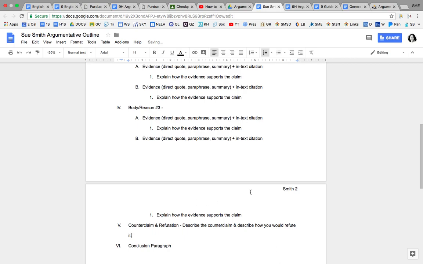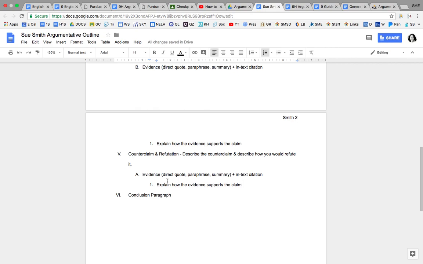And then you're going to follow the same format. And in this one, you only need to list one piece of evidence and an explanation. And then in your conclusion paragraph, you're going to wrap up your main ideas, and you're going to restate your claim in a new way.